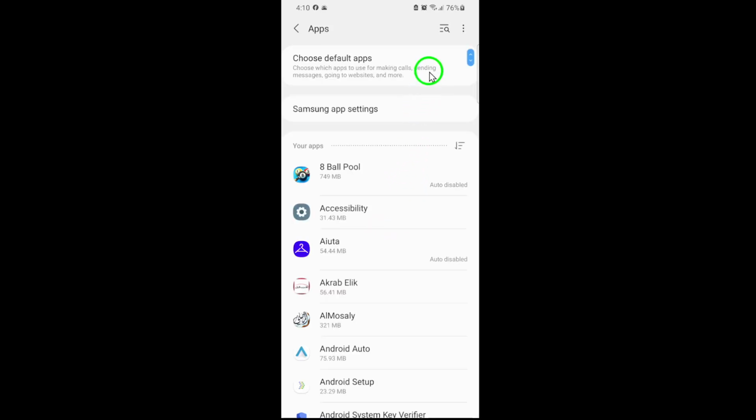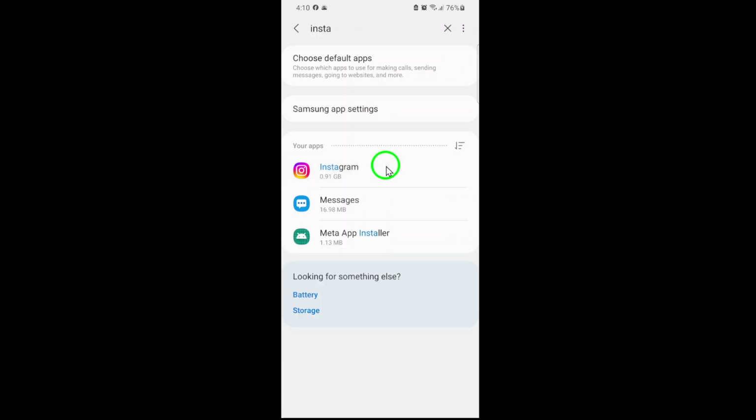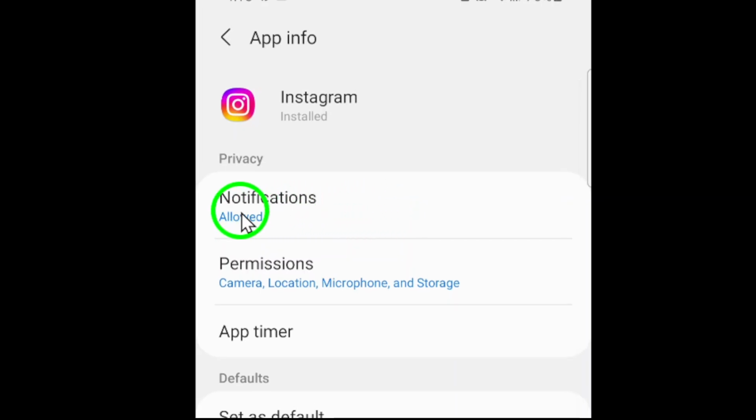Now, look for the option that says Notifications. Tap on it, and you'll see a range of notification categories that Instagram uses to send you alerts. These categories let you customize exactly what you want to hear about and what you'd rather silence.